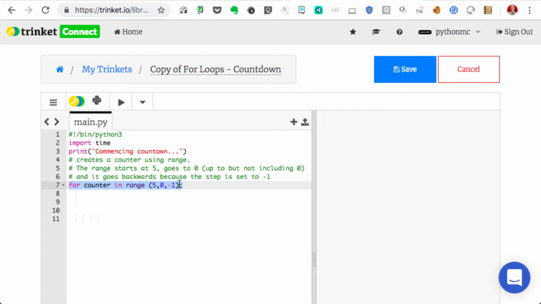And the step, so there's a third argument you can put in here, which is step. In other words, how much you're going to skip and in which direction. In this case, it's just going step 1, so it's going to count 1 by 1, but it's a negative number, so it's going to count backwards from 5. Starting at 5, going up to, but not including 0. The range here starts at 5, ends at 0, and then it's negative 1, so it's going to go backwards from 5. So we're going to print counter.